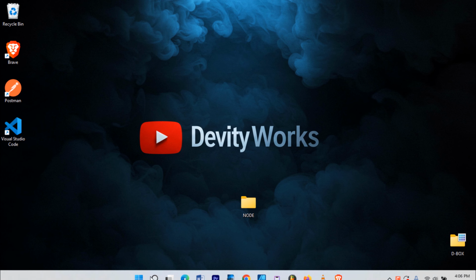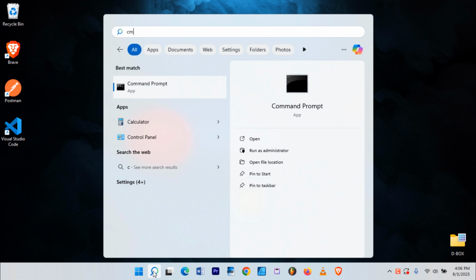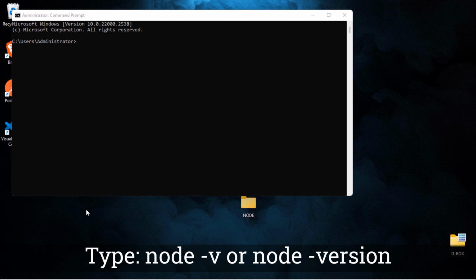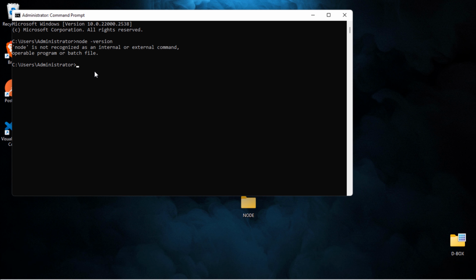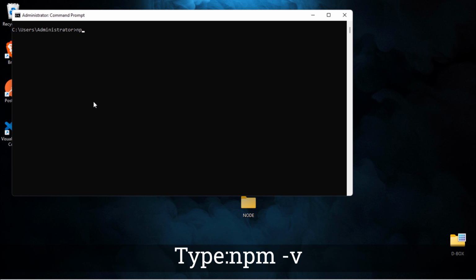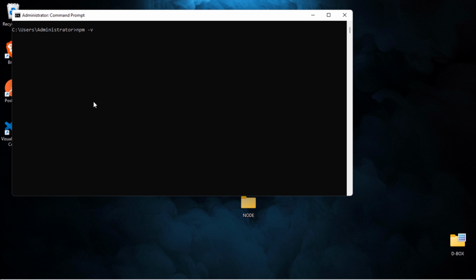First things first, let's check if Node is already sneaking around on your system. Open up your command prompt, type the following in CMD. You'll probably get a message like, "Node is not recognized." Yep, no Node here. If you get the same message, that's double confirmation, no Node, no NPM. Let's fix that.